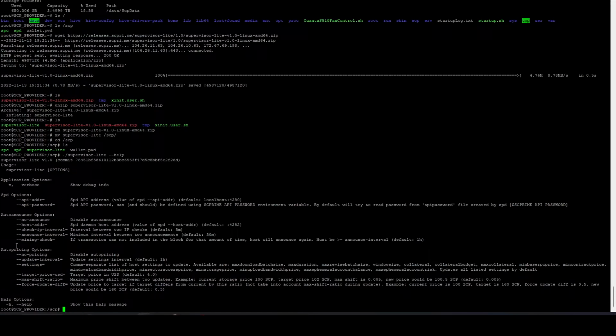And then you can also include this mining check, which basically says if that re-announcement hasn't been included in a block in an hour, then re-announce it. There's really not too much congestion on the network. That shouldn't be an issue.